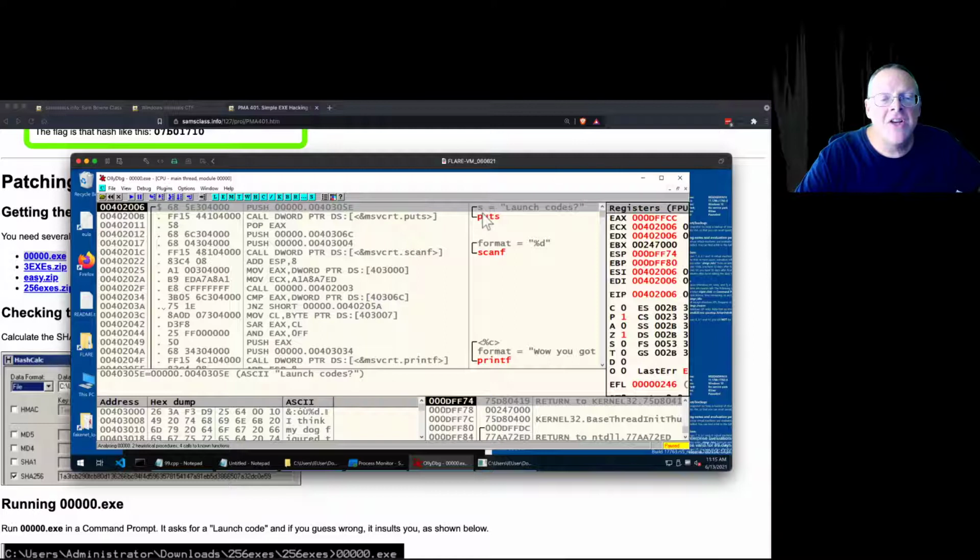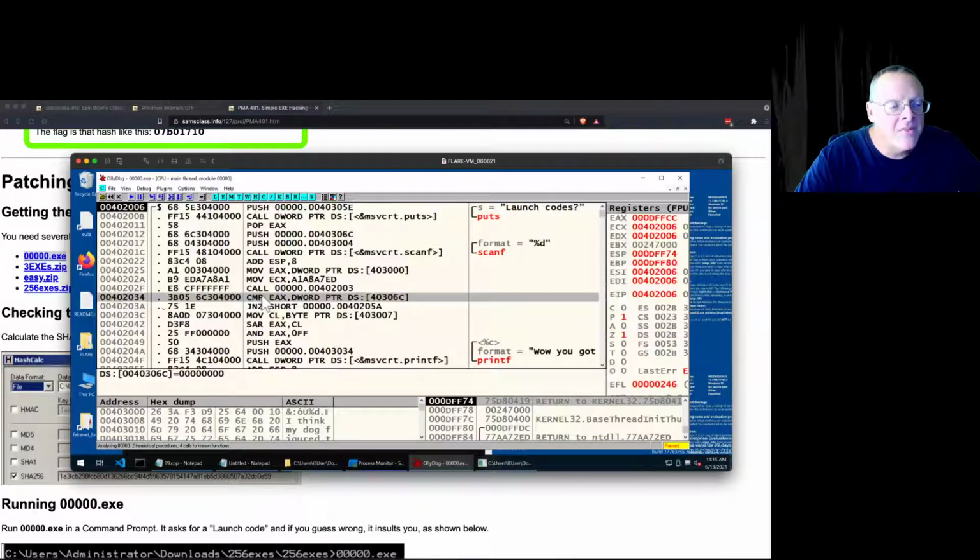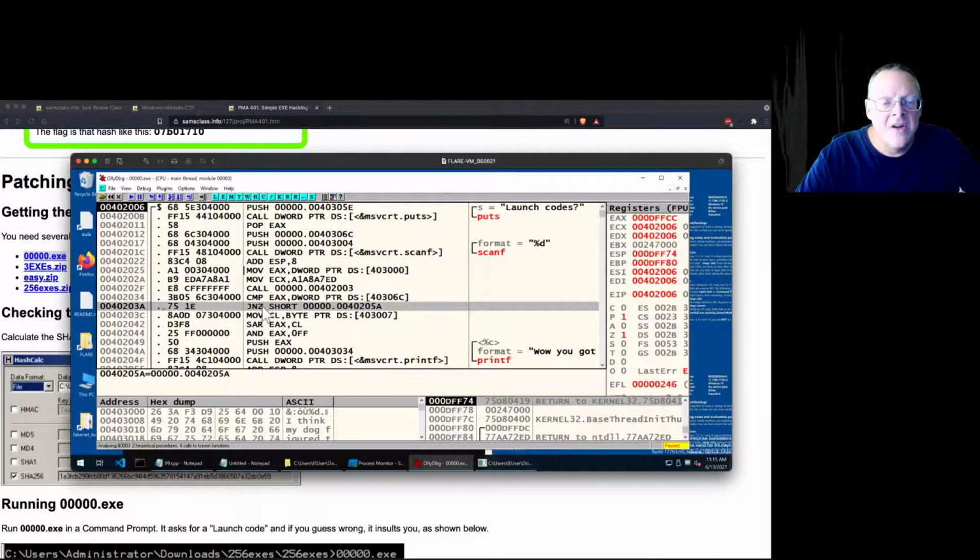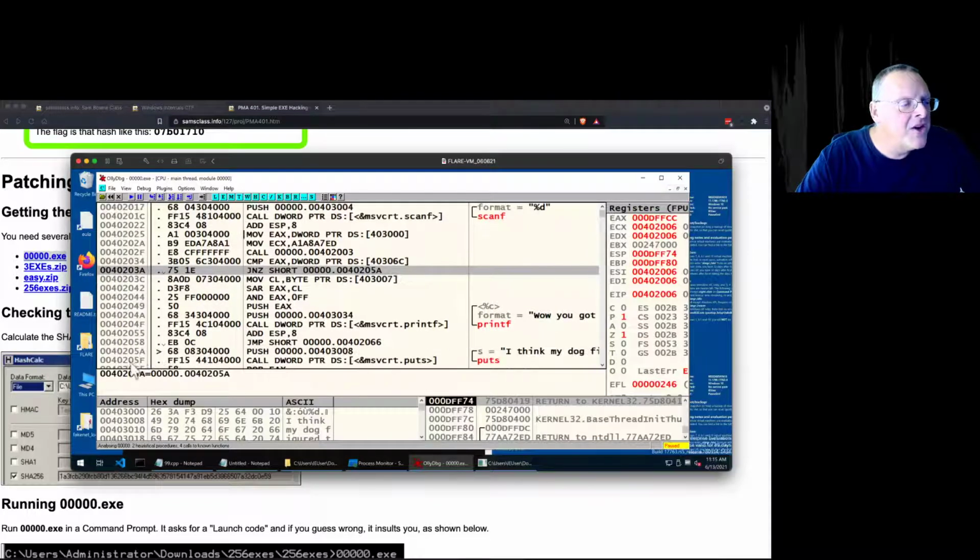Here it prints out the prompt. Here it reads something from the user. Then it does some kind of moving data around. Then it calls a compare command. And then it calls a jump not zero. This comparison decides whether you got the password right. And this jump jumps past this one down to 40205A down here. It prints out the message that you failed.